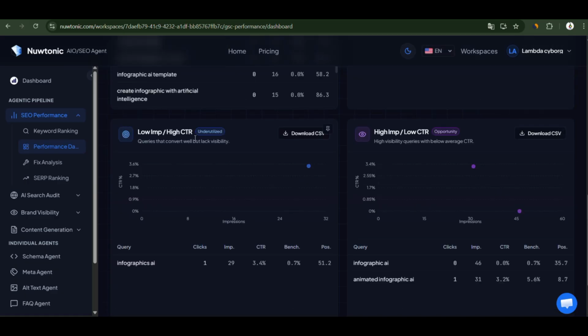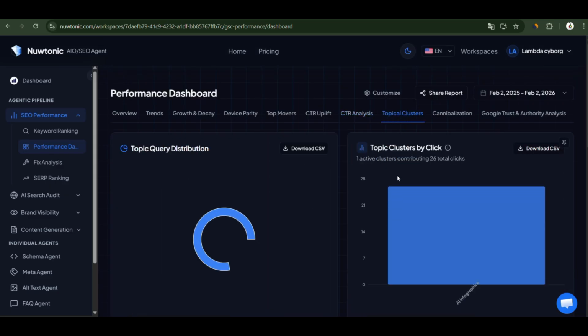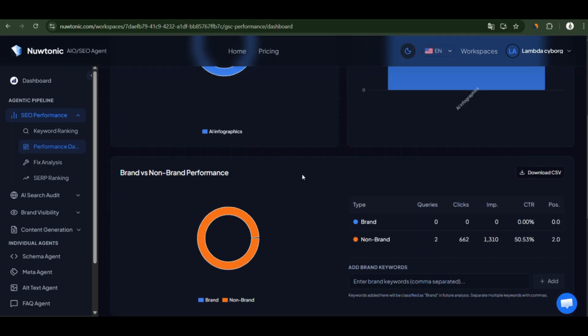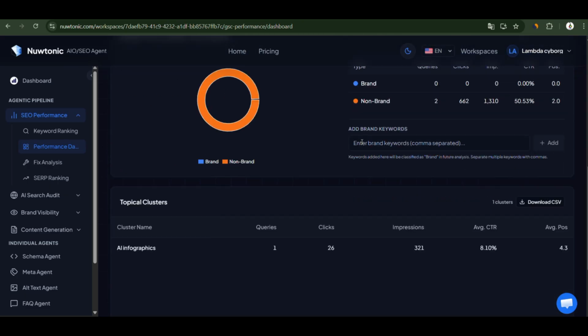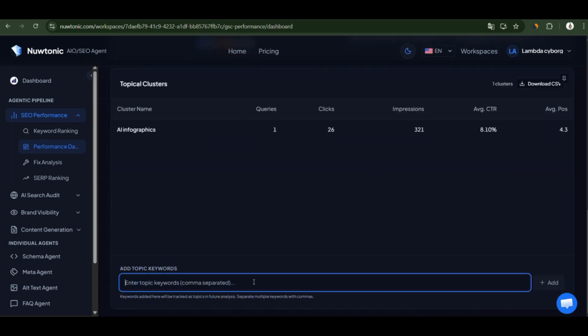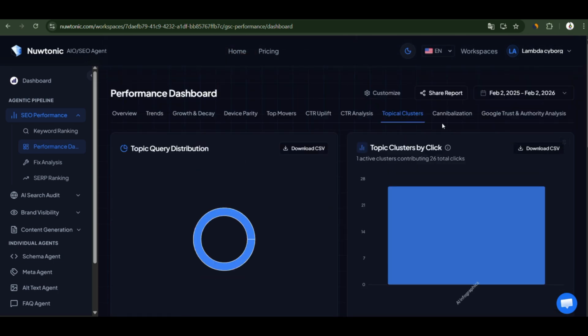So here, high impression, low CTR show up. Low impression, high CTR. These are very, very powerful data for you to look at, and based on them you can take some decisions, optimize, or come up with new articles to write. Right? Again, you have query clustering. You have branded versus non-branded articles. You can add your new branded topics, and in the topic also you can add.